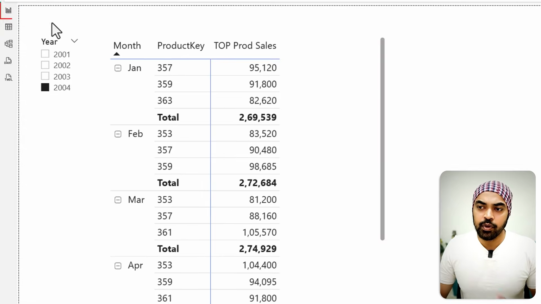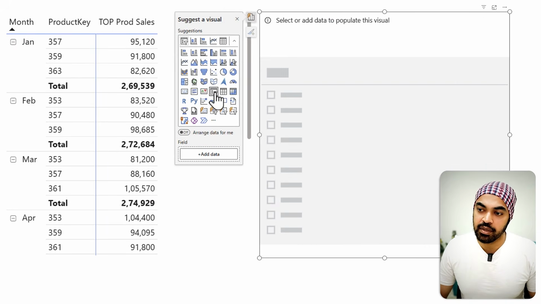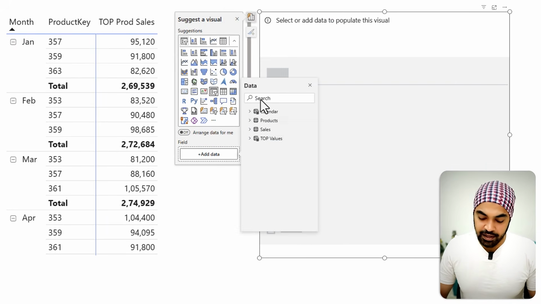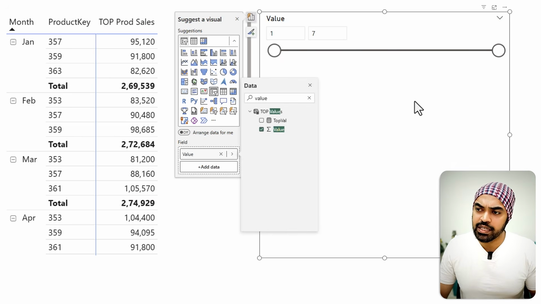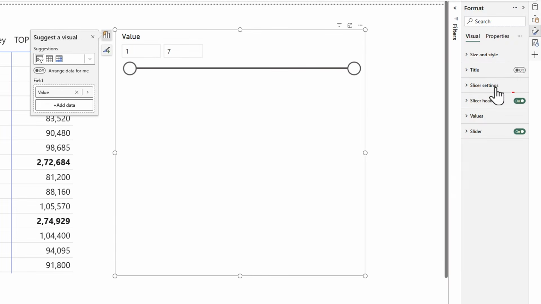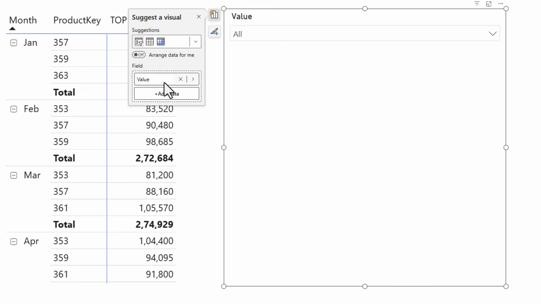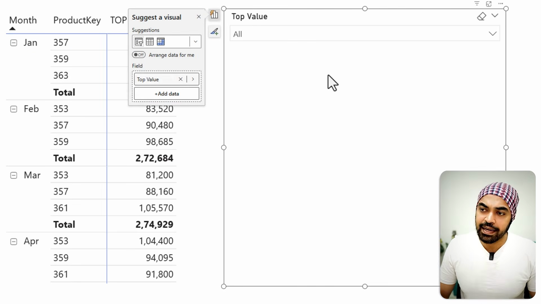Let's just do that. So I'm going to come back to the visual. I'm going to right click and add a visual. The visual that I want to add is nothing but a slicer, and then I'm just going to add the values, which is nothing but my value column right here, and that becomes a slicer. Now I will obviously change the format and the look and feel of the slicer. Go right here, up in the format, in the slicer settings, I'm going to say this is not going to be a between slicer, but let's make this a drop down. And I will also change the heading to top value, and that is kind of good to go.